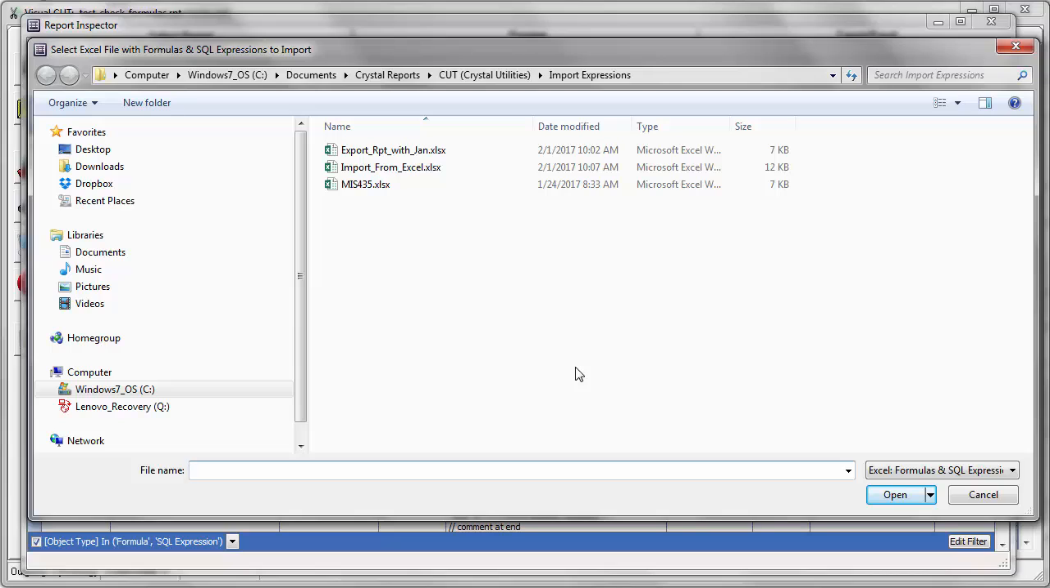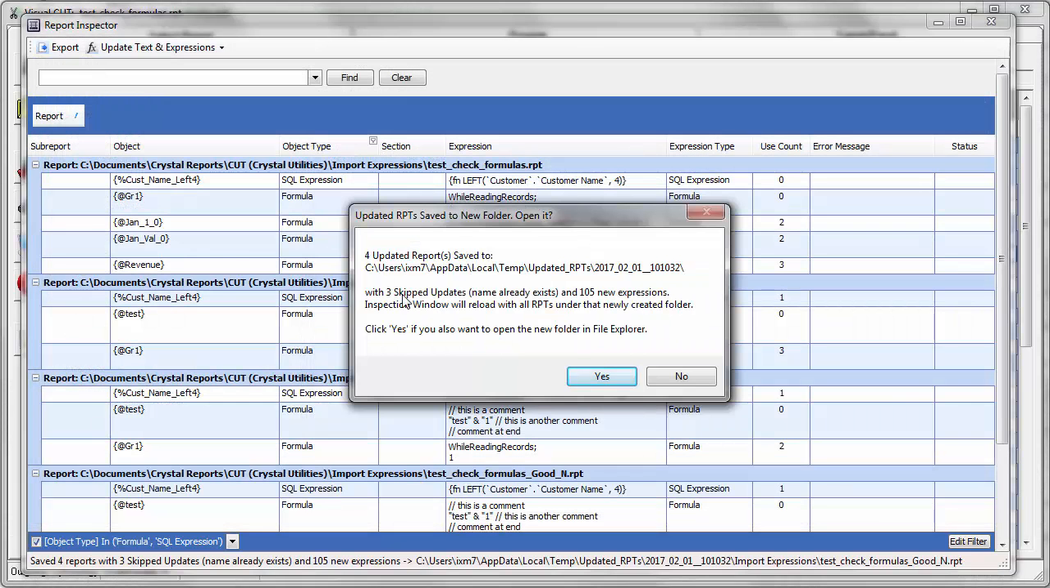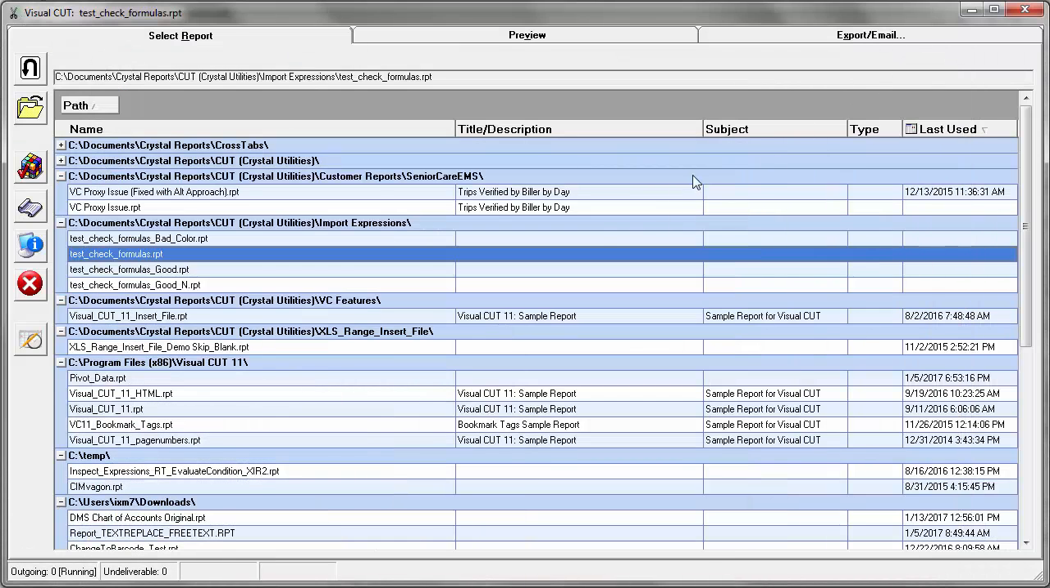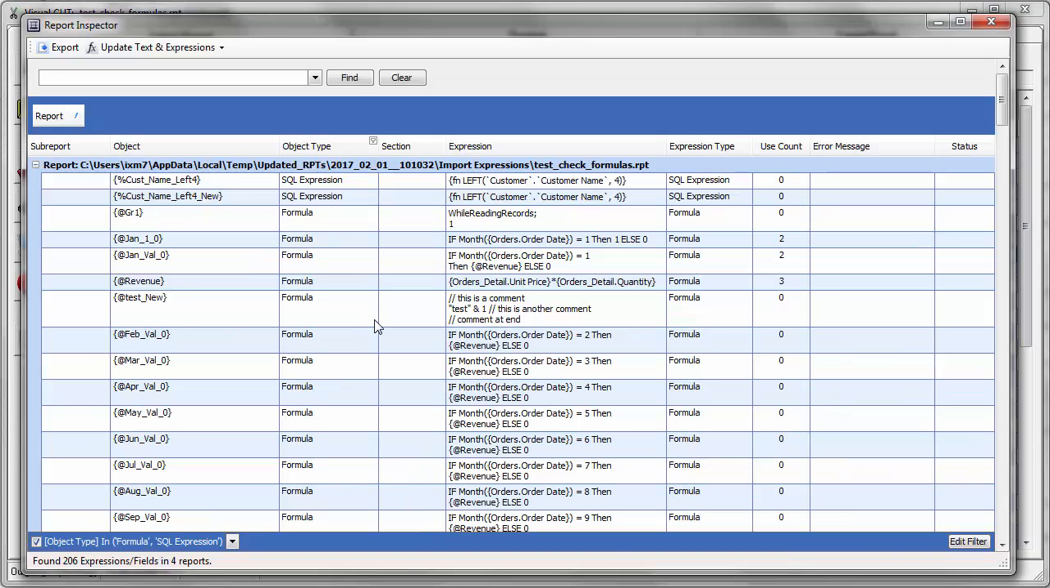And it now asks me, okay, do you want to import, but from which Excel file? And I'll pick the one that we just saw earlier. And now it gives me the full update when the process finished. 4 updated reports were saved to this temporary folder with 3 skipped updates. And if I click yes, it's going to open the new folder in File Explorer. And here are the 4 reports. But in the background, as you can see below this screen, it is actually running and inspecting those 4 reports.